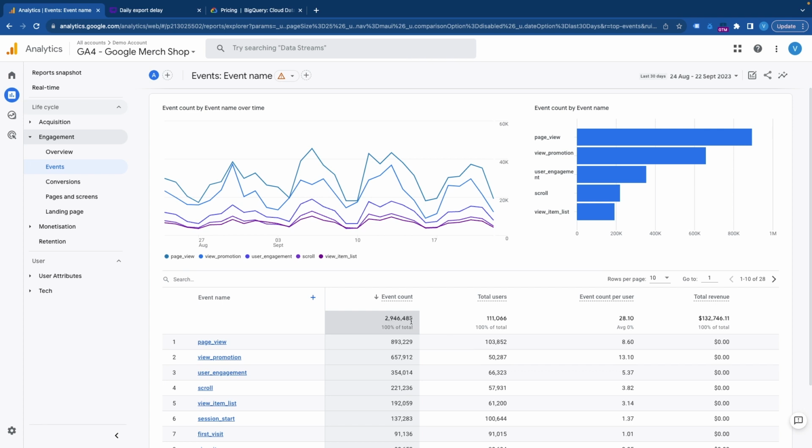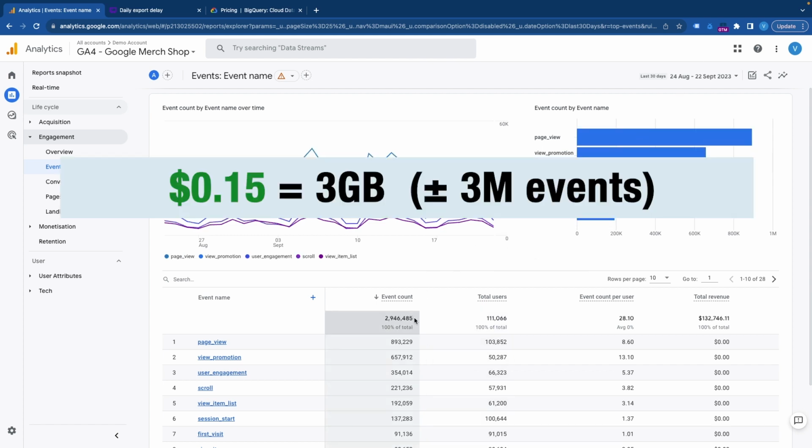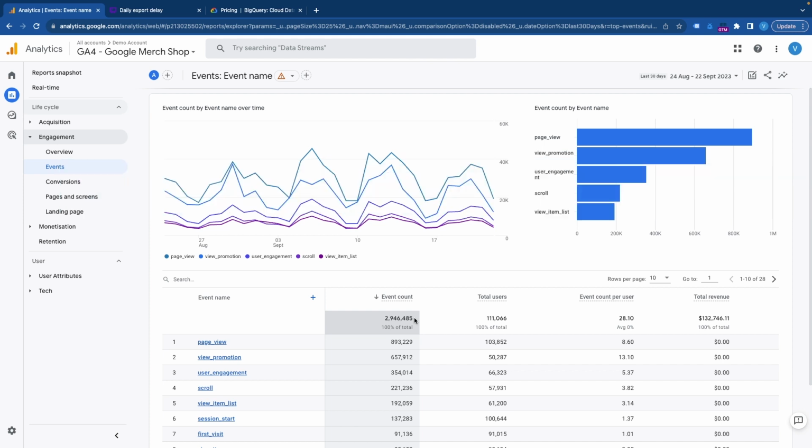And as we have seen that 1 million events would cost us around 5 cents, it means that per 30 days for 3 million events, we would pay 15 cents to have this real-time data in BigQuery. This is just a quick way to get a ballpark cost of this feature, and of course it can vary based on how much data you're sending within each event.